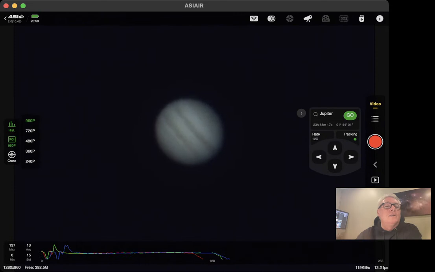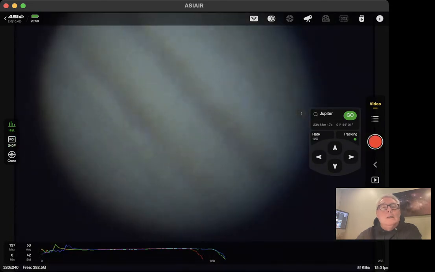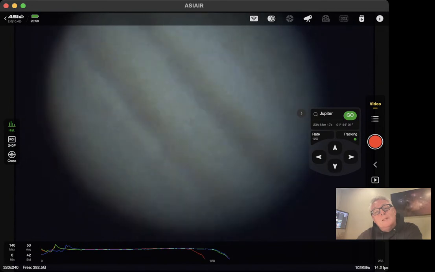Just out of curiosity, let's go down to 240p. There we go. Can we see Io? Really tough. Really tough to see Io against that disk. Somewhere in here. We're really losing that contrast.